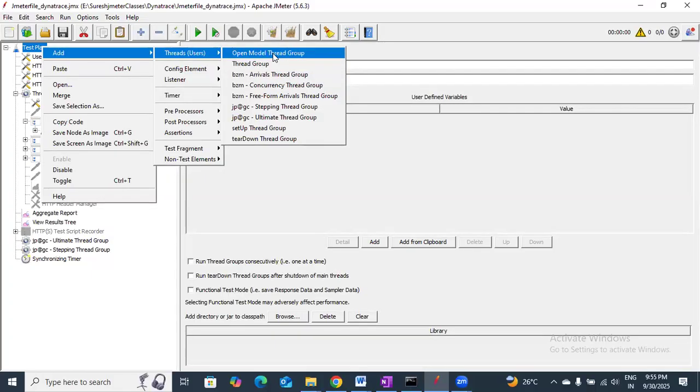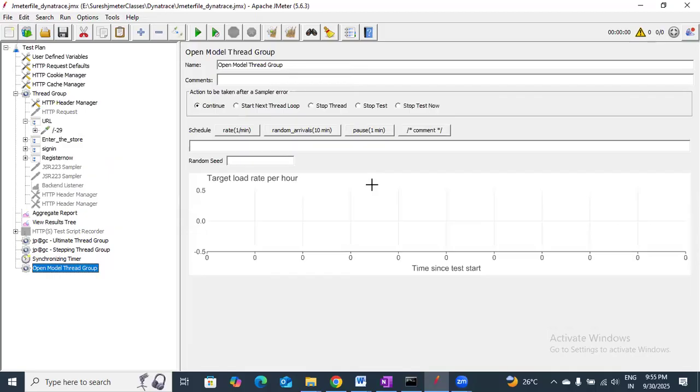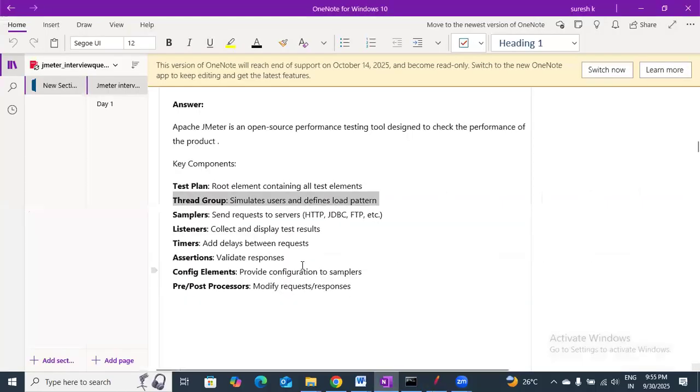I think the open model, I have not done a POC on this, but this is also one. Recently, from 5.6.4, I think this thread group model came. Has anyone done work on this particular open model thread group? Maybe if you can share your experience.